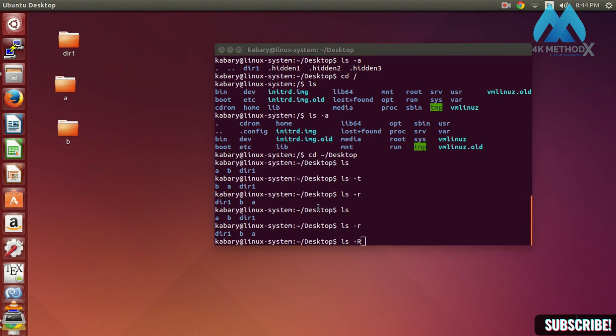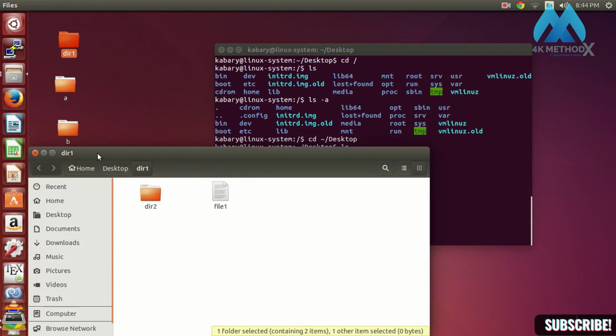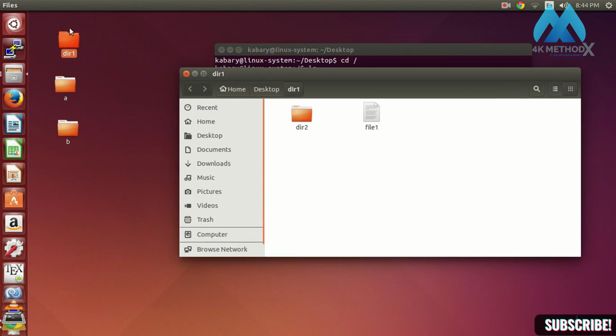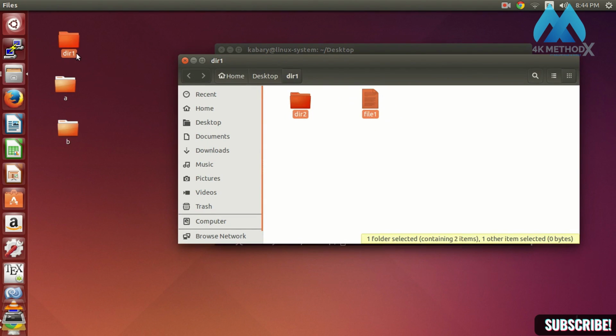So, we already know that if I just do ls directory 1, this will list the contents of directory 1, which is basically directory 2 and file 1. But here is my question for you. What if I want to list all the files underneath directory 1? So here I have directory 1, right? But I don't just want to list these two items. I want to list all the files underneath directory 1, including any files inside the subdirectories. You know what I mean?